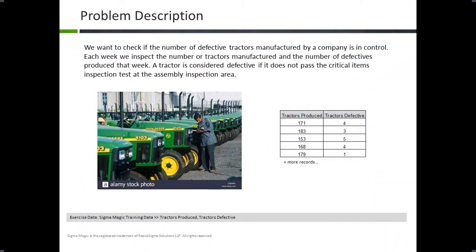For example, let's say we want to check if the process for tractor production is in control. Here we are interested in the number of defective tractors that are generated in the production line. In this case, the metric is discrete defectives and the subgroup size is the number of tractors produced in a week, which is varying each week. Hence, we need to use the P-chart to determine if this process is in control.